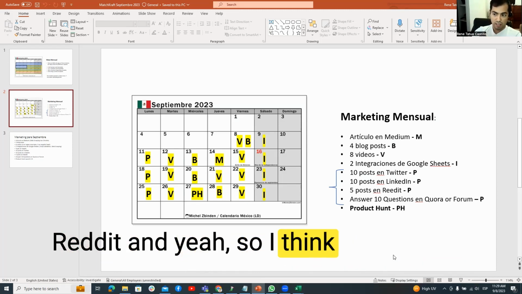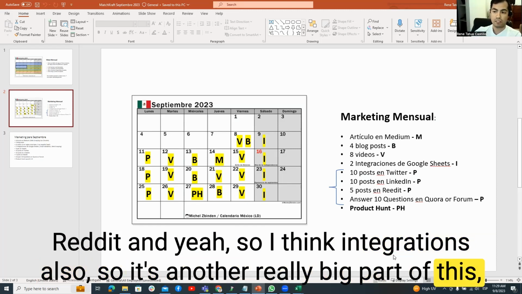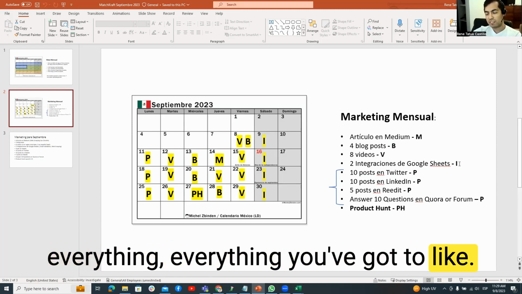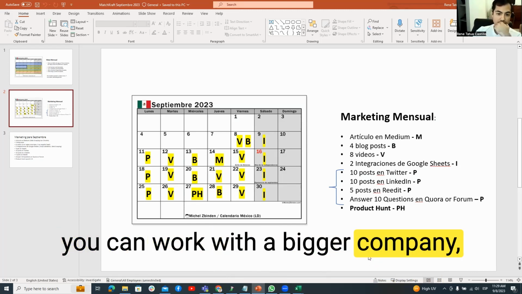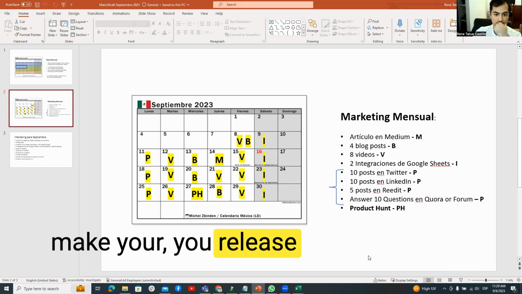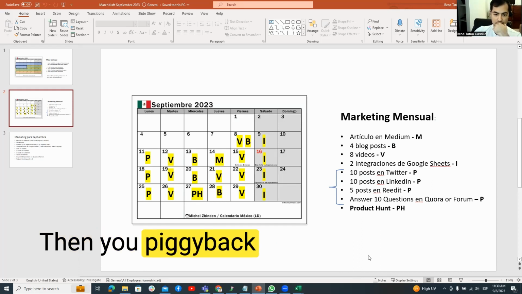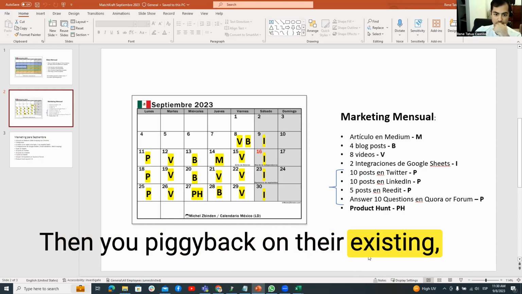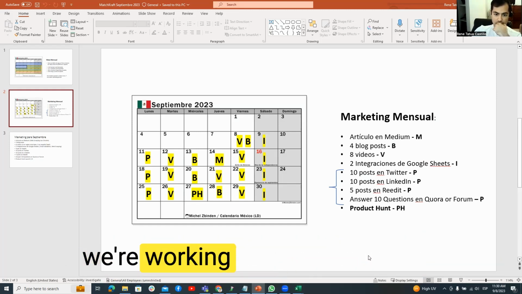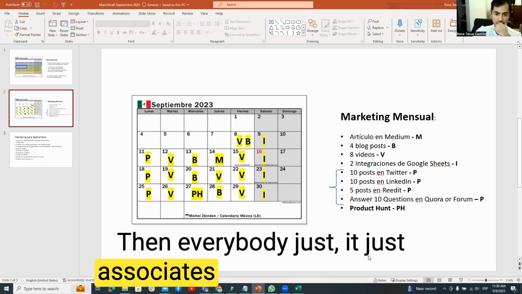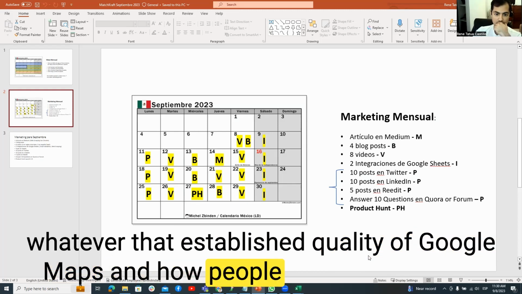So I think integrations are also another really big part of this. You've got to piggyback on everything. When it comes to integrations, if you can work with a bigger company, you could release a feature where it's like, oh, it works with Google Maps now. Google Maps is huge. Everybody knows Google Maps. Then you piggyback on the recognition of their brand. So you make a post and let everybody know, look, we're working with Google Maps, and people associate you a little bit with the established quality of Google Maps and how people enjoy using it.